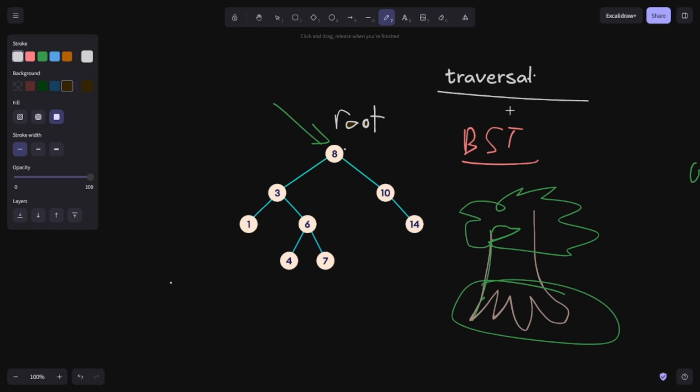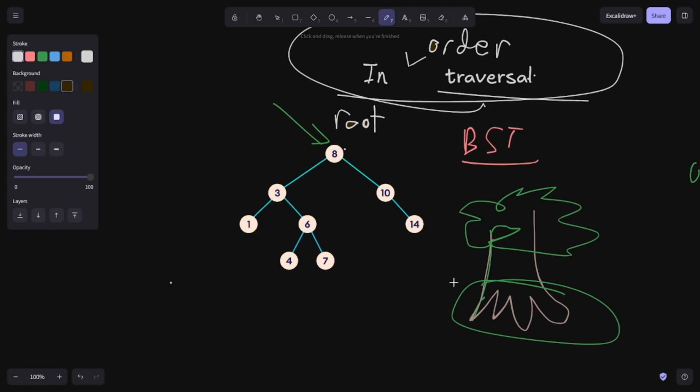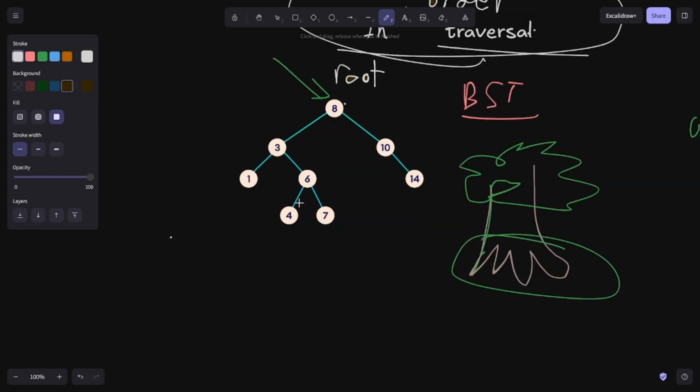Today we're going to talk about the in-order traversal. I'm just going to write in here, in order. I should have written it here. In-order traversal. You get the idea. We're going to talk about this basically. In-order traversal. So, what is in-order traversal?